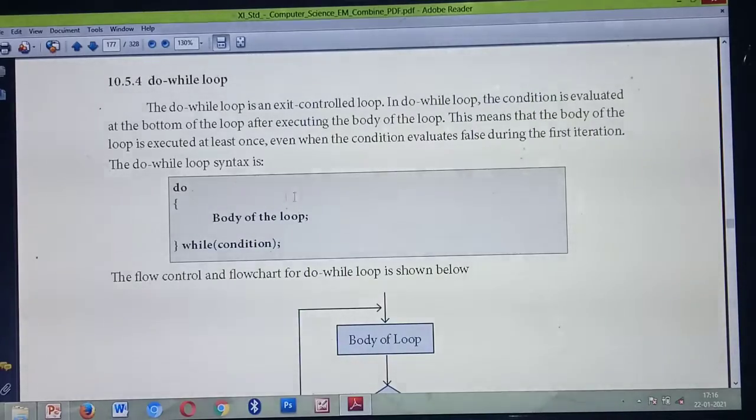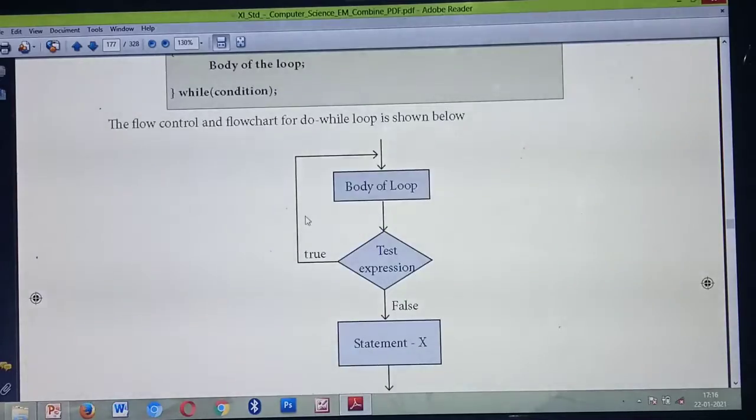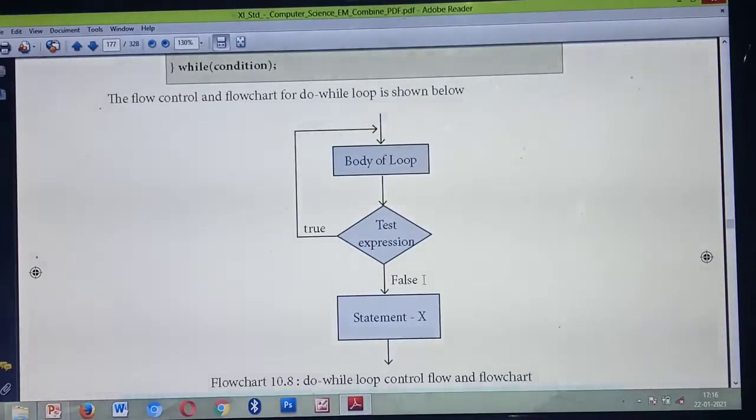So first the body of the loop will execute, then the condition will be checked. Again it will execute. Till the condition becomes true, it will execute. Once the condition becomes false, the flow will automatically come outside of the loop. Understood? So this is the flow chart for the do while loop. The same syntax you have studied is given in the flow chart.